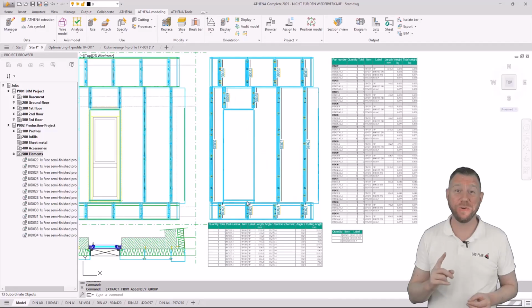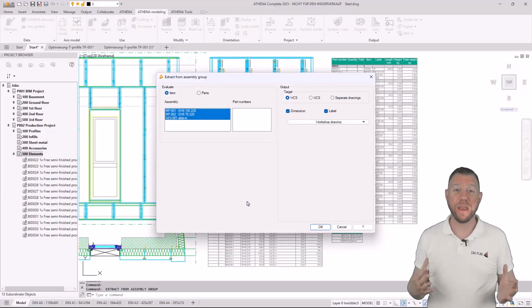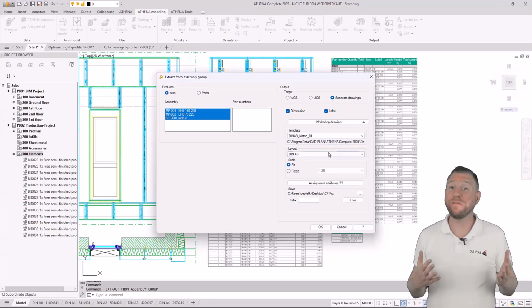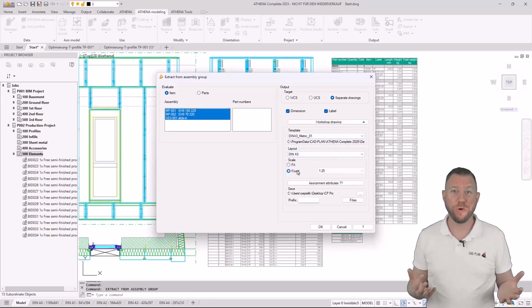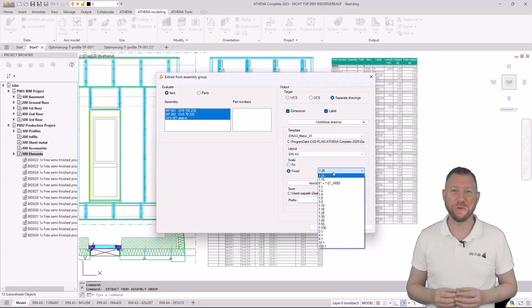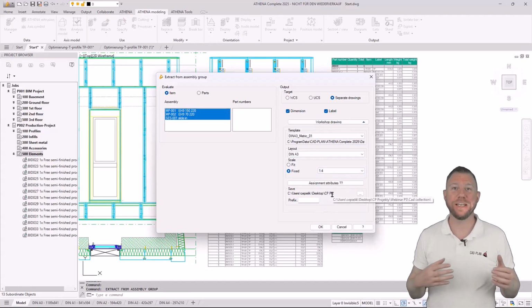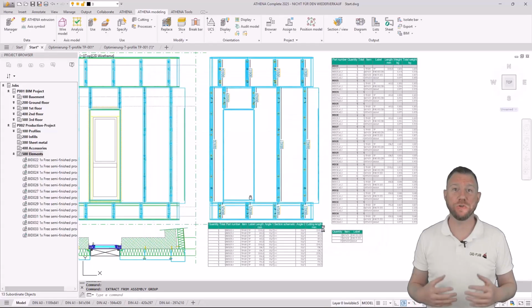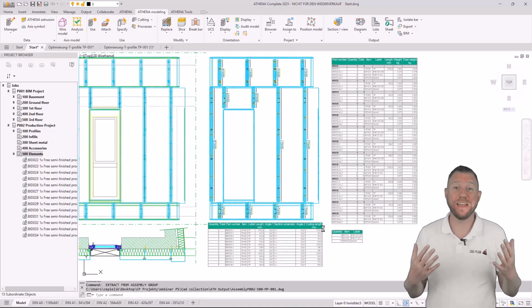Next, we evaluate the assemblies used to fasten the substructure. The profiles can be prepared directly for further production. The corresponding fastening components are manufactured separately in the workshop. For this, we use the information available in the ATHENA project browser. Based on the existing assemblies, manufacturing drawings for the individual parts are generated automatically.